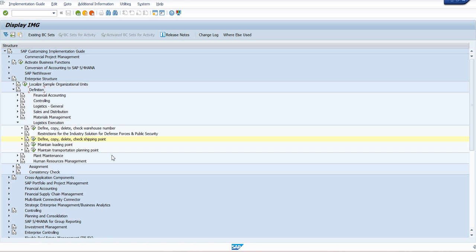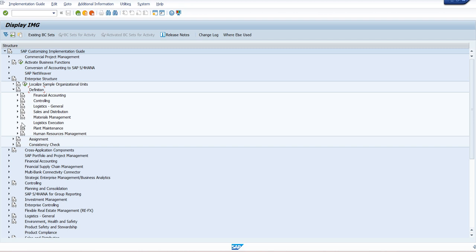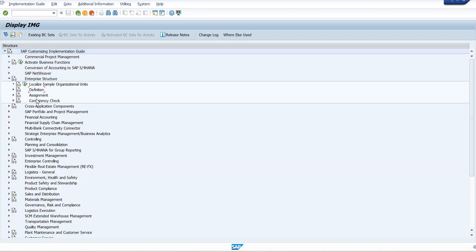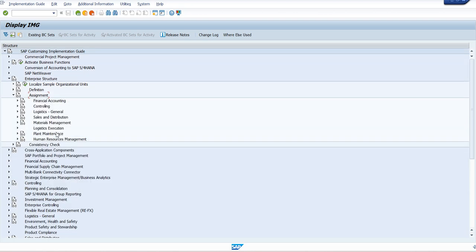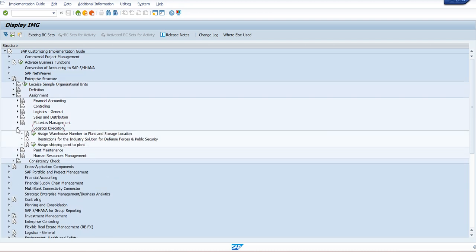So now we want to go into the assignment part here. Let's go for that. We need to go for the assignment part. We know that the assignment part also will have the same kind of folders. You can see the same modules and all these things, but the options will be changed. So what we need to do is go for this logistics execution, and there you can see assign shipping point to the plant.